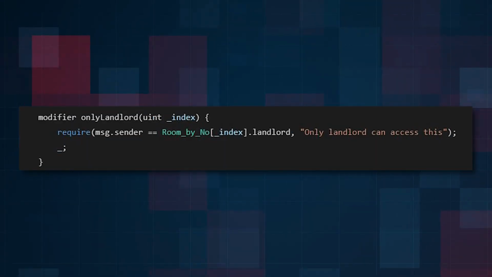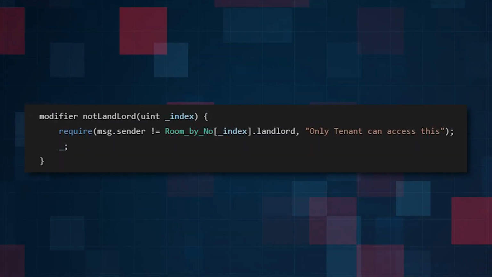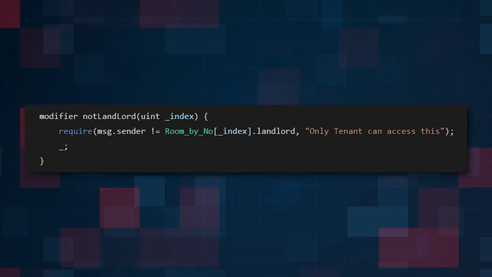Some of the presented modifiers will help you understand whether the action is executed in the smart contract. Here, require means that if the given condition is not satisfied, the function won't execute, and the provided string will appear as an error code. The only landlord modifier checks if the message sender is the landlord. Conversely, the not landlord modifier will check if the message sender is anyone except the landlord.